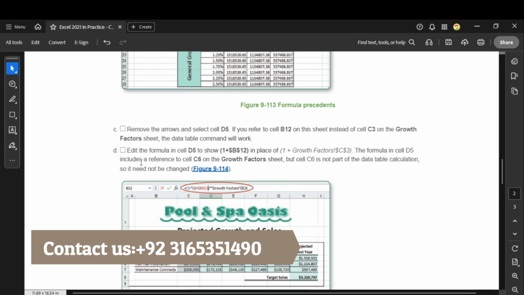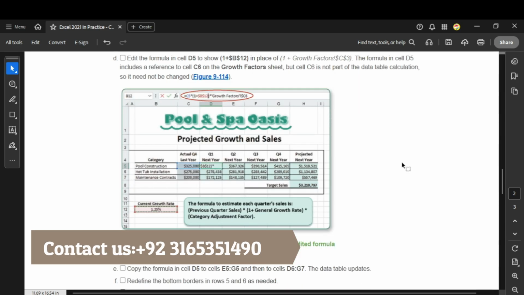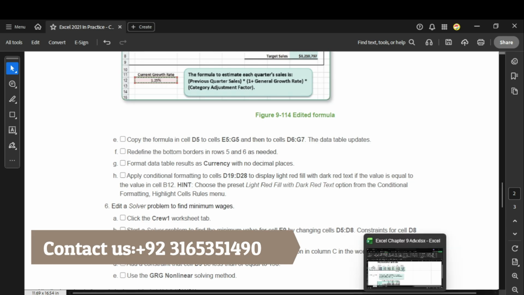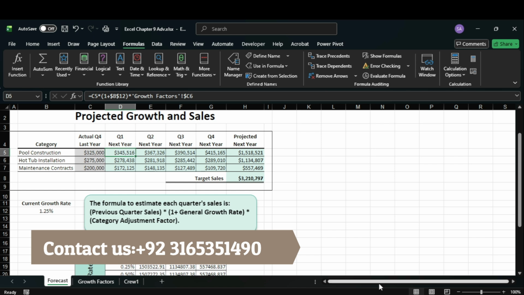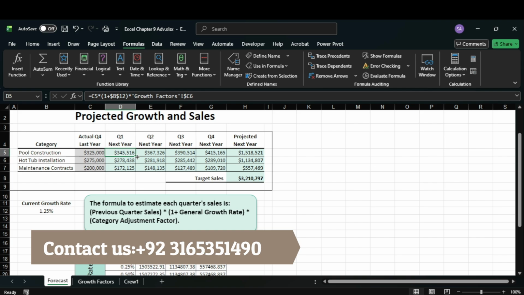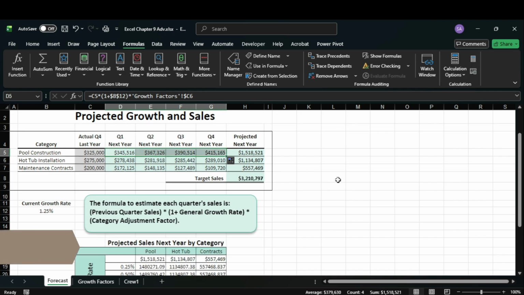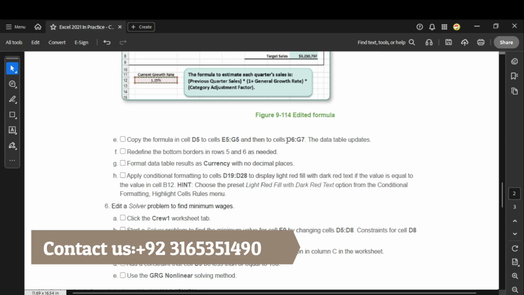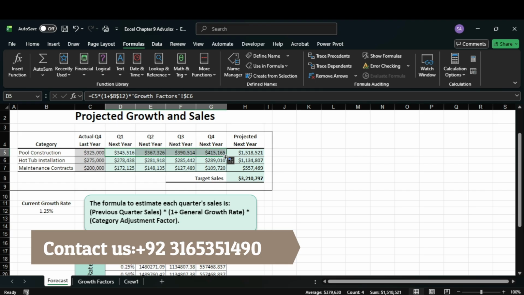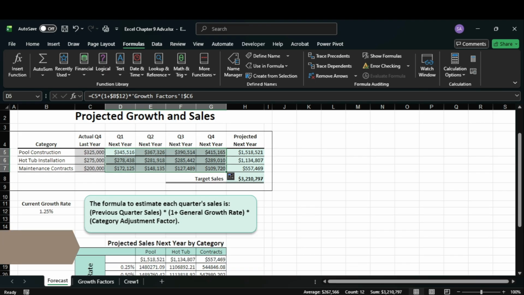The formula in cell D5 includes a reference to cell C6 on the growth factor sheet. It is not part of the table. Okay. Copy the formula in cell D5 to E5 to G5, and D6 to G7.